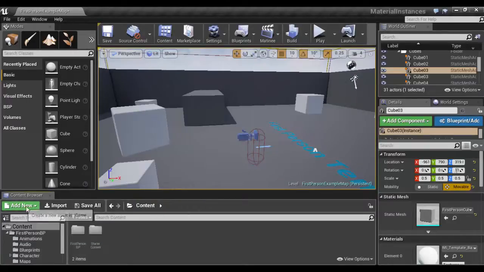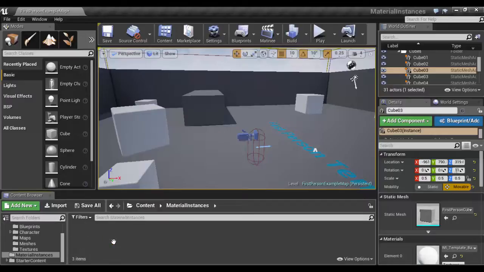Okay guys, so we've got our new project open, and the first thing we're going to do is head to our content browser. I've got mine positioned at the bottom, but just look for the little tab with content browser. I'm going to right click, create a new folder, and I'm going to call this material instances. You can call it whatever you want, but I like to keep things relevant to how they are.